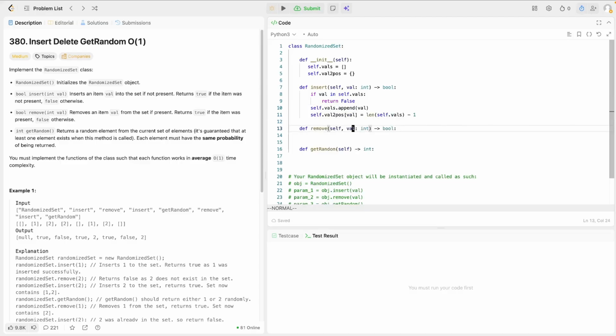Okay, and remove. Remove is a little bit tricky. Let's implement GetRandom first, because it's simple. There's a function called random choice, and we just pass in self.values and pick one from the list here. This is just GetRandom, it doesn't need to remove anything.